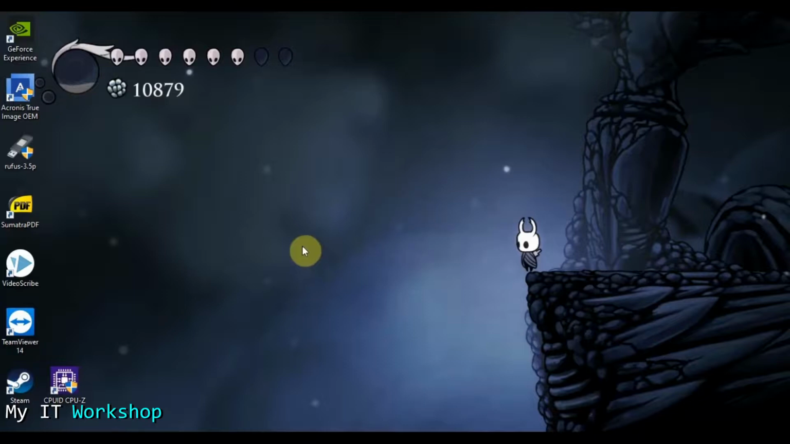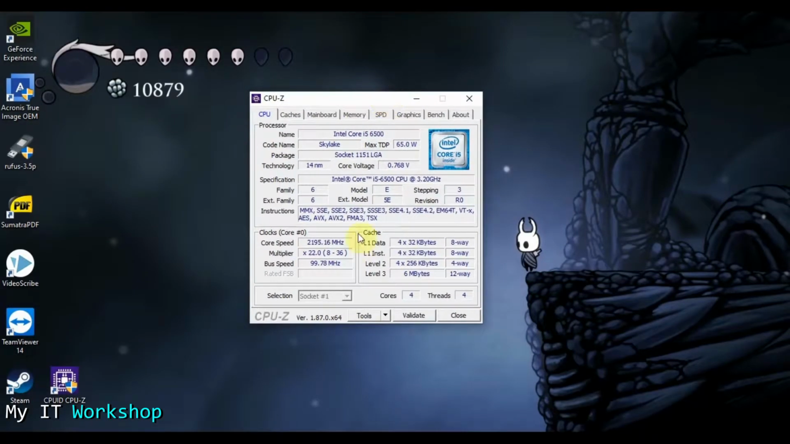Okay, so I'm going to show you a few things here. The first one I'm going to show you is this application. It's free. I'm going to leave the link in the description below. It's called CPUZ, and I have opened it here. And you can see a lot of things on this. For example, you can see the name. This one has an Intel Core i5. You can see the code name. You can see that it's using socket 1151 LGA. And you can see a lot of information.